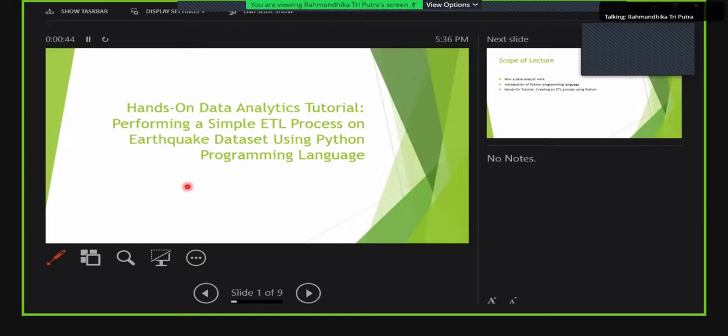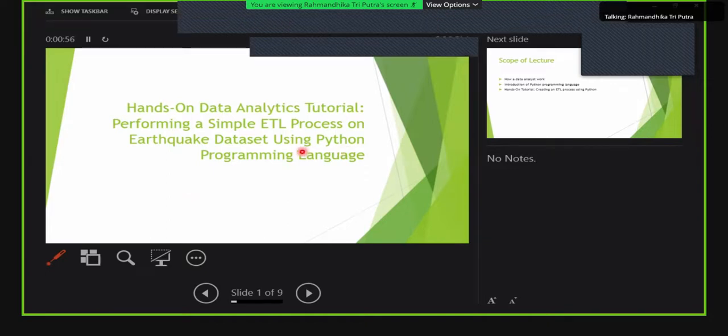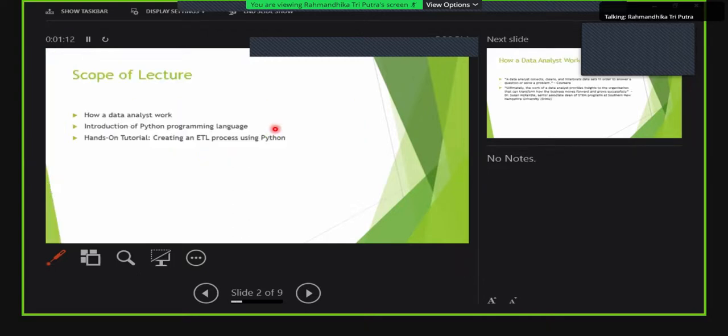Okay, cool. So as Alvira said before, today's lecture is going to be a data analytics tutorial where we're going to use the Python programming language to create and perform a simple ETL process on an earthquake dataset, where the earthquake dataset is from the USGS database. By the way, excuse the quality of my PowerPoint slides.